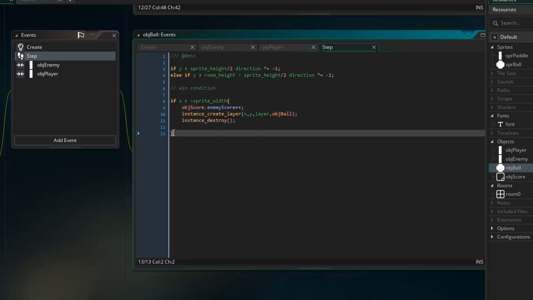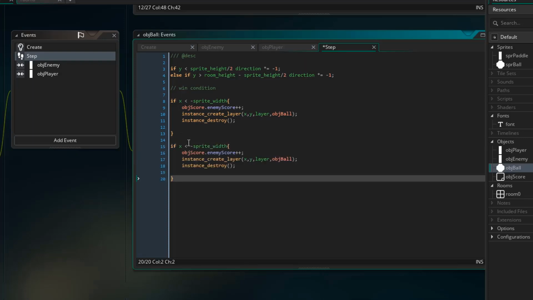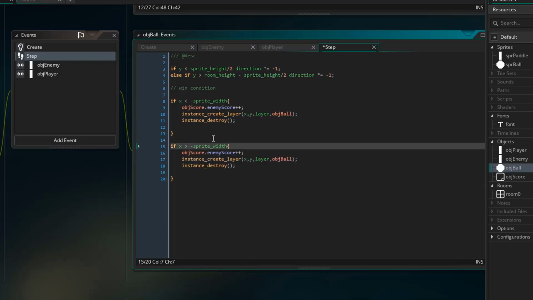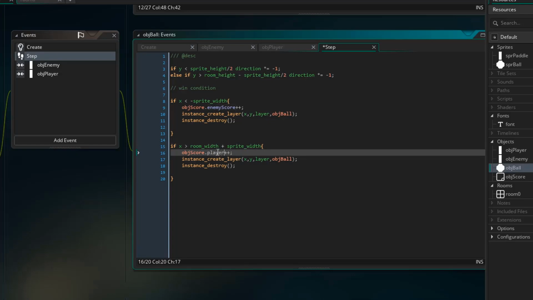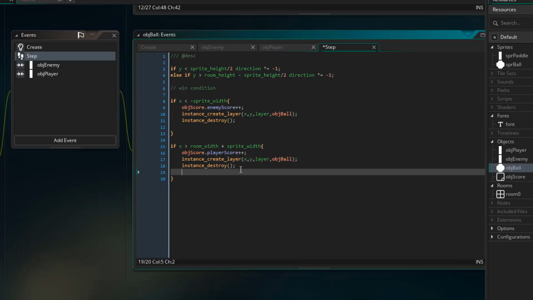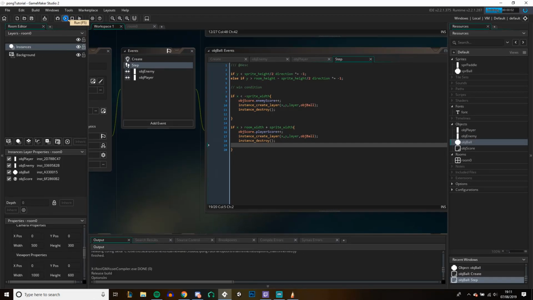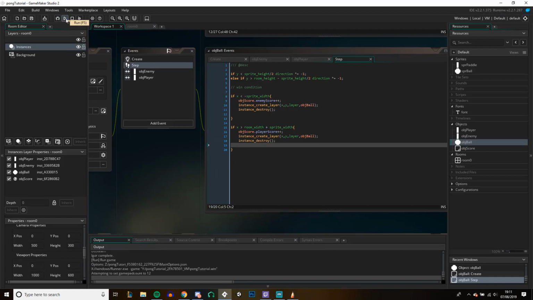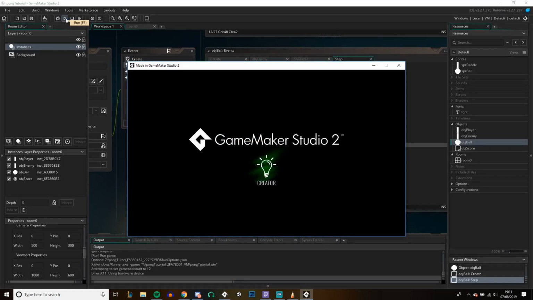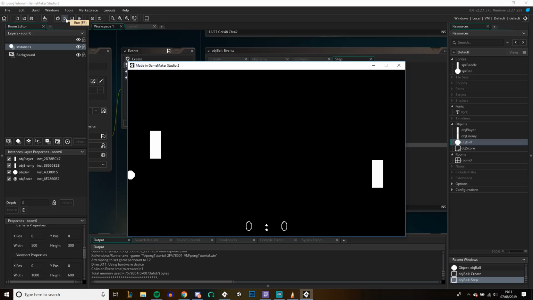And now do a similar thing for if it goes to the right. So if x is more than room width plus this sprite width, then the player score increases, and then you create a new ball. Let's try that. Nice, that's clean.